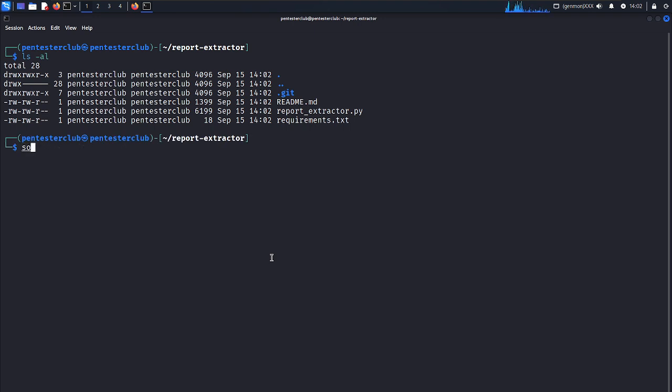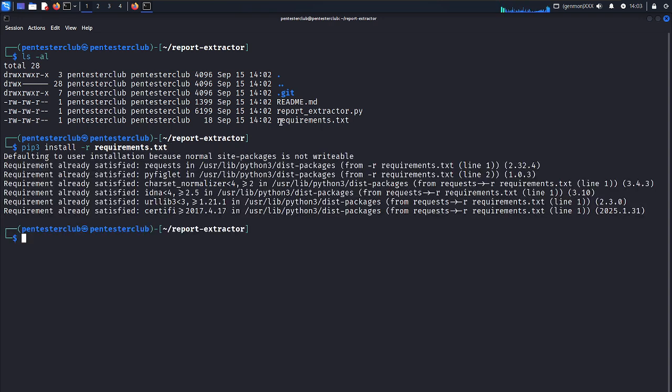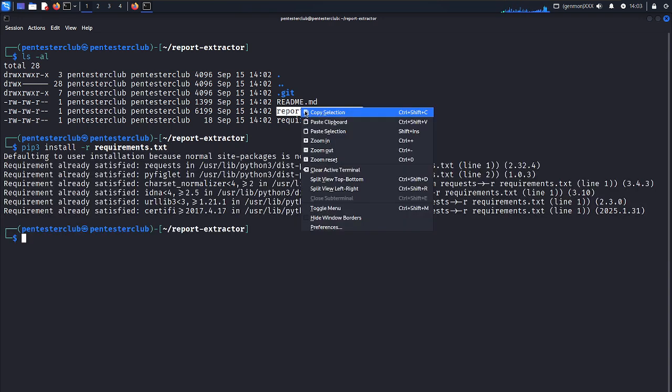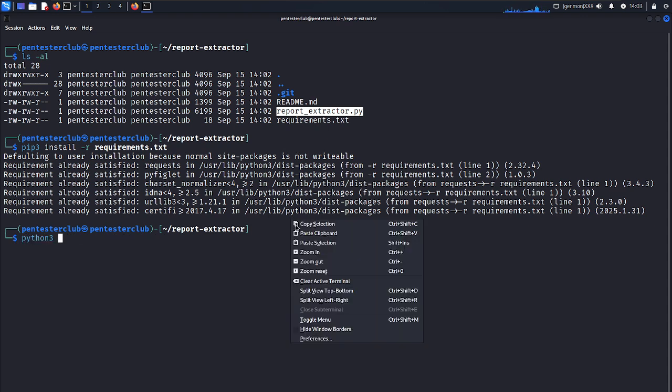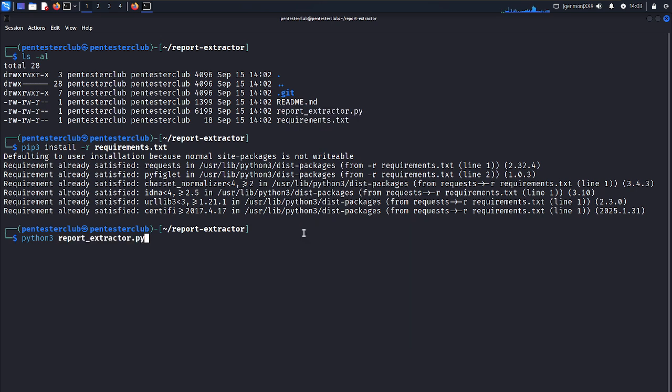Now we have pip3 install -r requirements.txt. Once we install these requirements, we move on to python3 report extractor, extractor.py -h for help.